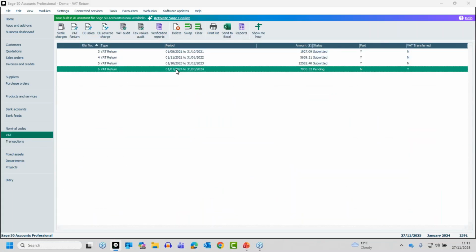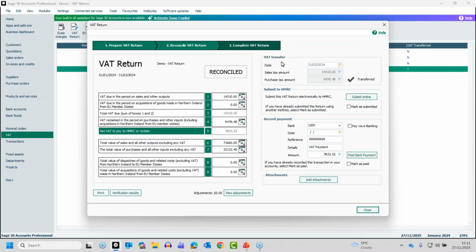You just open your VAT return, so on step 3, and you would just click the button. It says you can't do it again, because you've completed that. So nice simple option, that one.